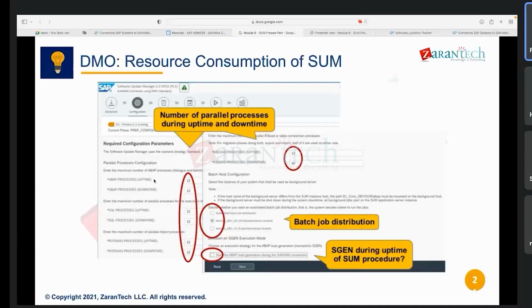But for uptime, please be careful. Consider your end user business, because it's not a downtime, it's an uptime. And then again, these R3 load processes, this right side one, the number of parallel processes during uptime and downtime. R3 load process uptime is the same, the ones for export or import purposes, whatever the database export or import. So during downtime, how many? As you can see clearly, in downtime we have definitely put a larger number.